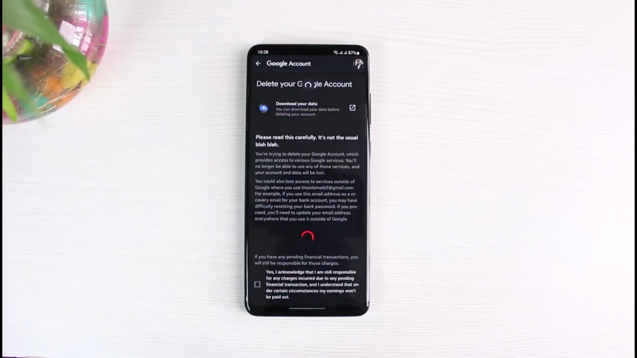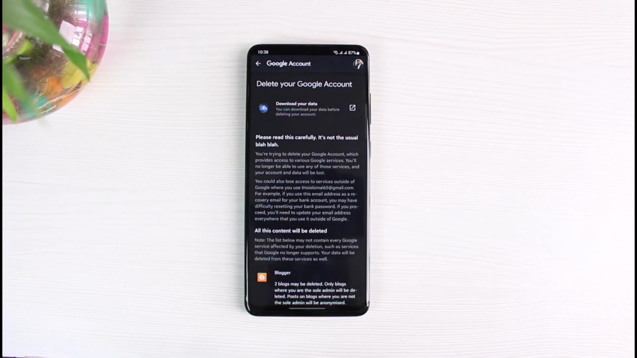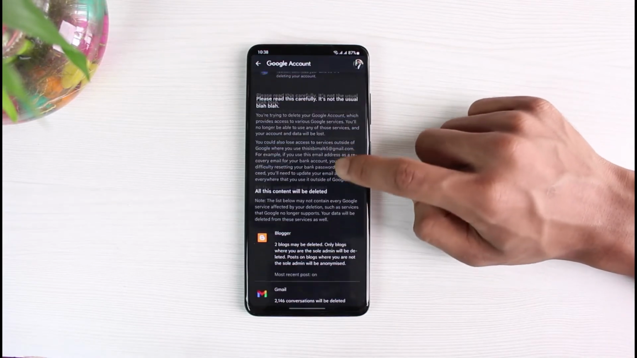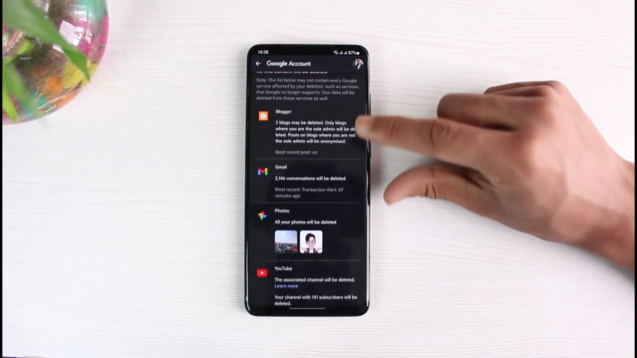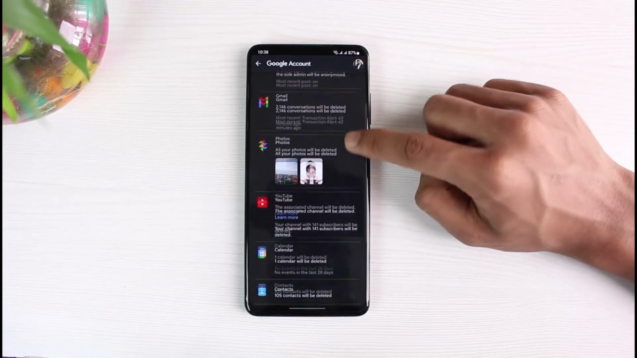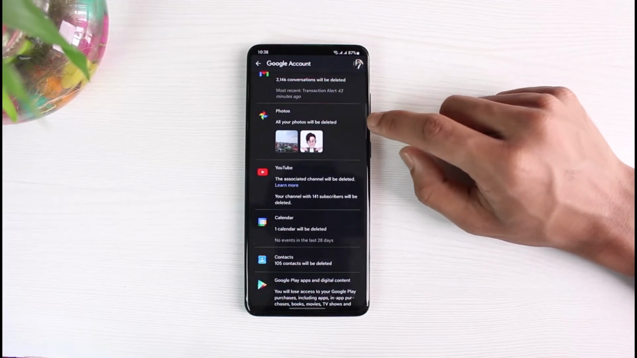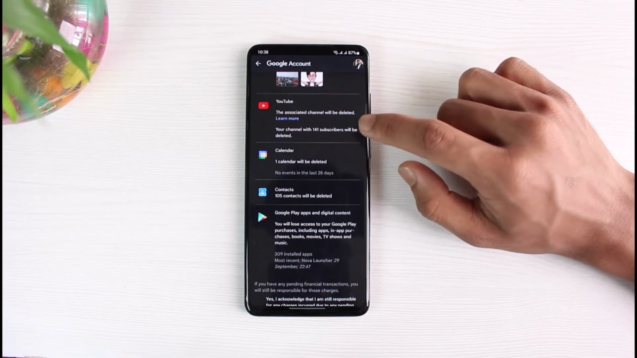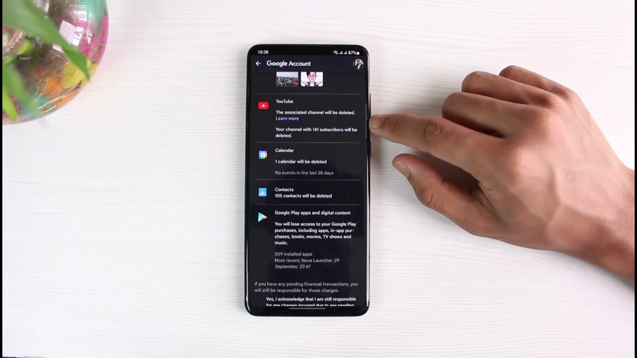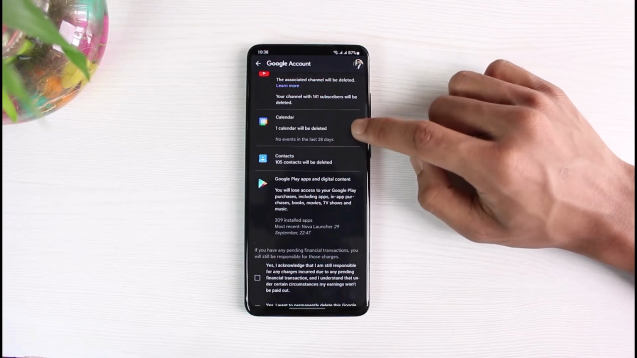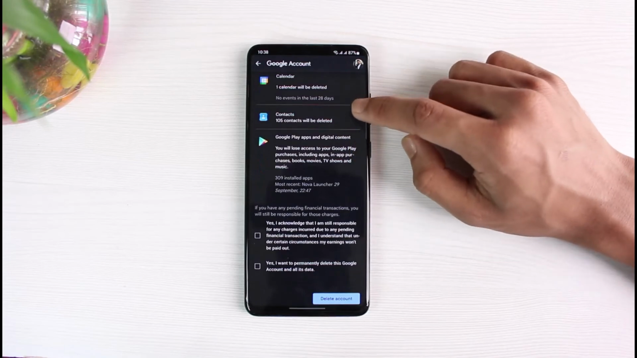Once you enter your password, you can see this kind of pop-up which says Delete Your Google Account, and you can see a list of all the other services and things that are going to be deleted along with your Google account. So you can see Blogger, with which your Google account is associated. You can see Gmail. You can see all your photos, basically Google Photos, are going to be deleted. Your YouTube account, even the channel which is associated with your Google account, and the calendars, the contacts, the Google Play apps, and digital content.